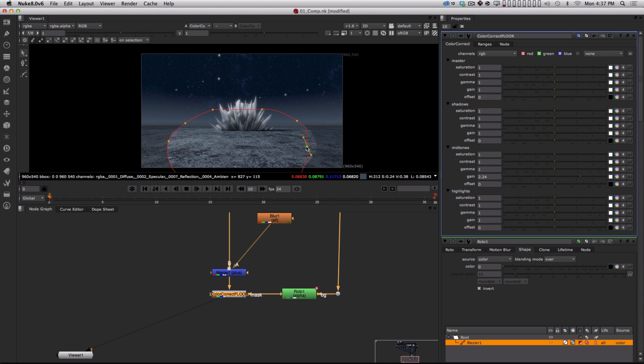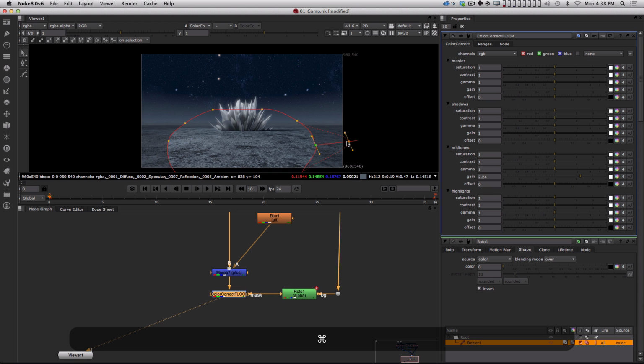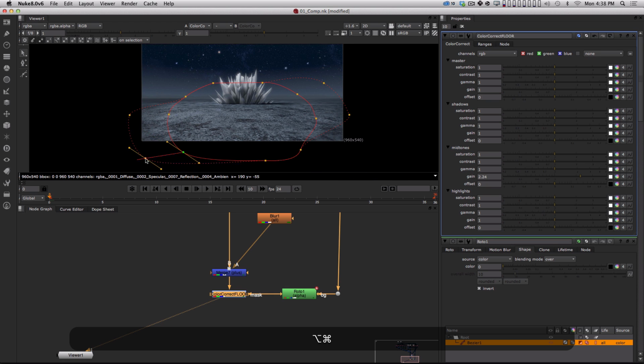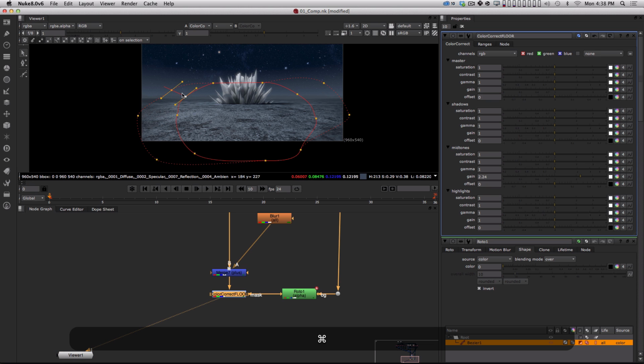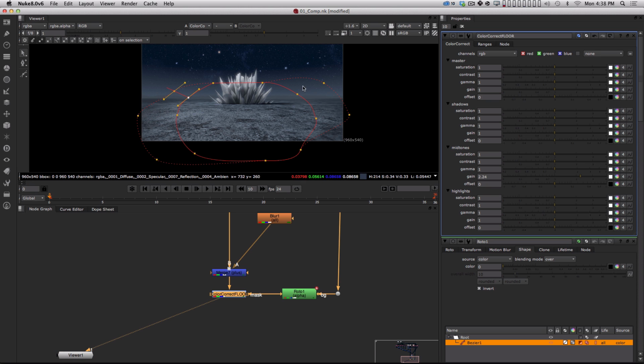And masks in Nuke are also really pretty nice to work with. If you hold Command, you can feather them very quickly just by grabbing the points. You can do this in After Effects too. You have to use the mask feather tool, which is not nearly as nice to use.